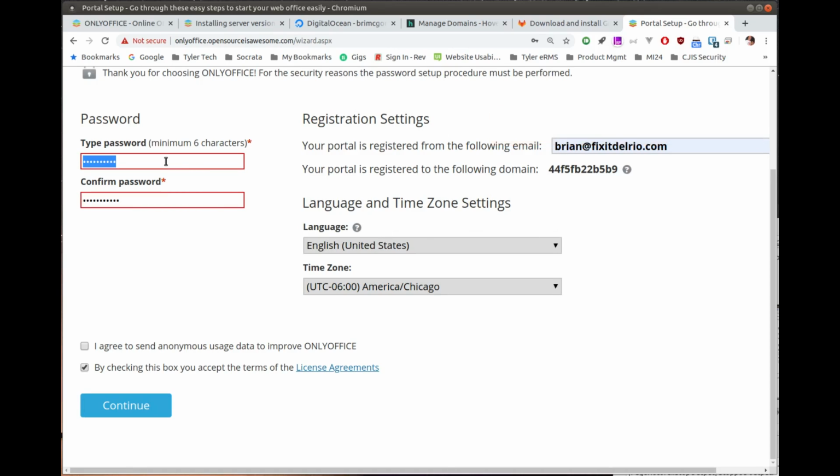Oh, I didn't type my password in the same both times. Let's see. There we go. Once you get your password to match, it should go on to the next step.